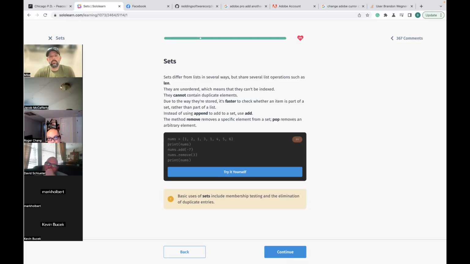Yeah, so that's kind of what it breaks down to. If you want a list to not have duplicates, then maybe use a set instead of having to check it for duplicates.